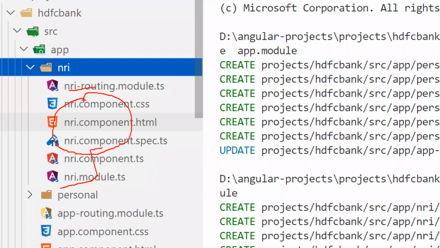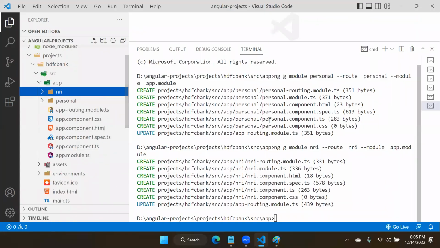That means a separate library is maintained for this. Now the concept is, when a user opens our website and selects personal, only the personal module library should load. When the user selects NRI, only the NRI library should load. It should not load both. That means Angular is intelligent enough to do this.